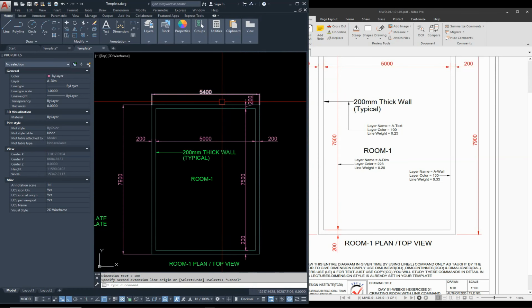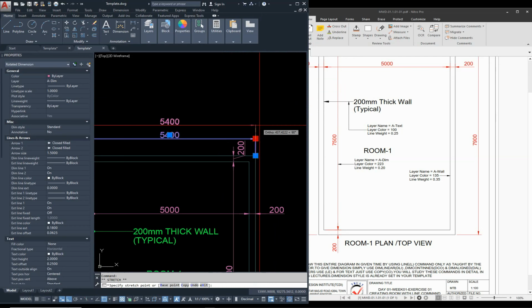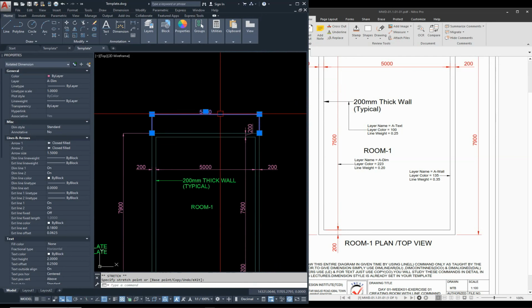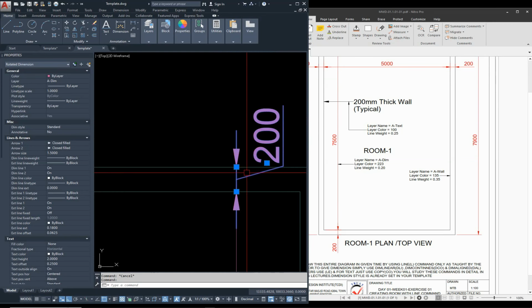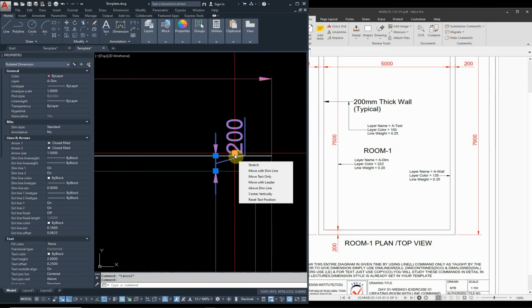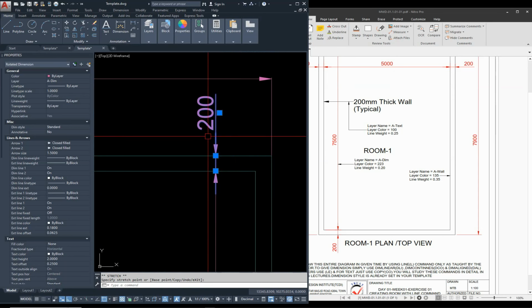Now first of all we will fix this 5400. I will move it away. It is not moving actually, it is stretching. We are stretching it away, but for the time being just say that I am moving it. Now I will click on this dimension. First I will select the grip. I will drag it upwards. After that I will drag it leftward and it gets aligned.